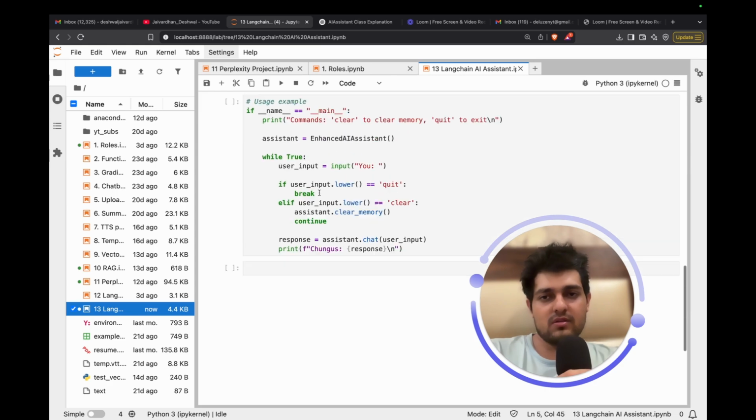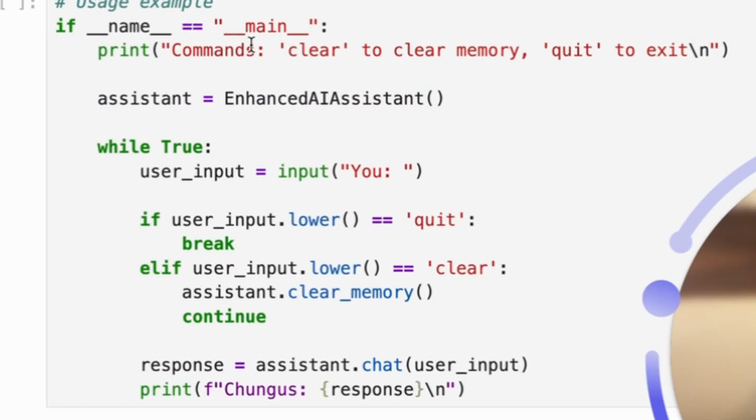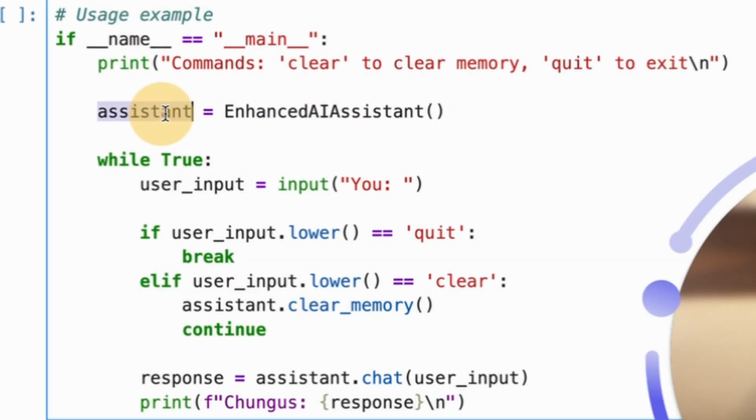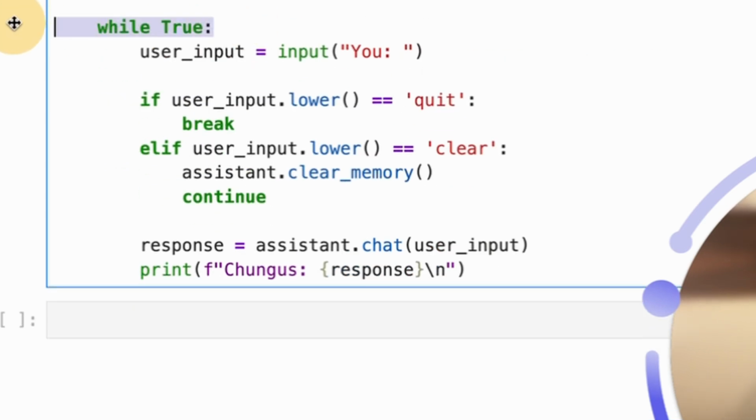So now the main loop is here. We have our enhanced AI assistant. Last time we did it with simple Python code, it was a simple AI assistant. So we have an enhanced AI assistant with LangChain. We initialize an object for this class. We run an infinite loop, so keep on asking the user for input, and take the input from the user. If it's quit, then obviously get out of the conversation. If it's clear, then clear the memory, clear the context, and keep on continuing asking the user for input.